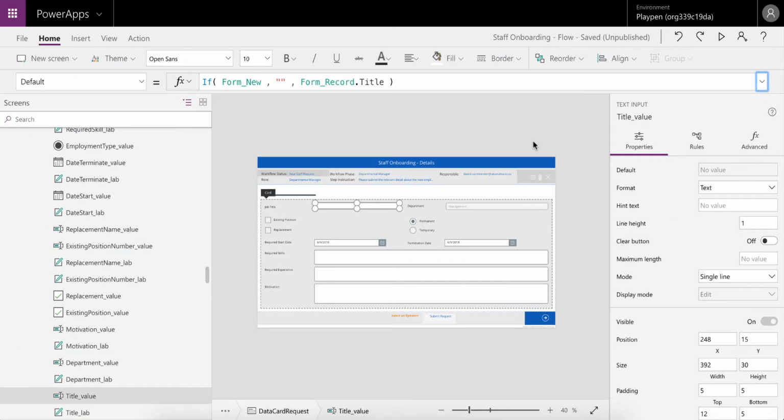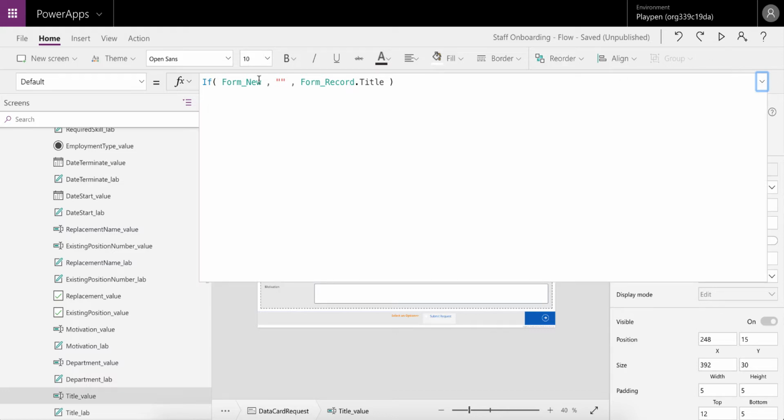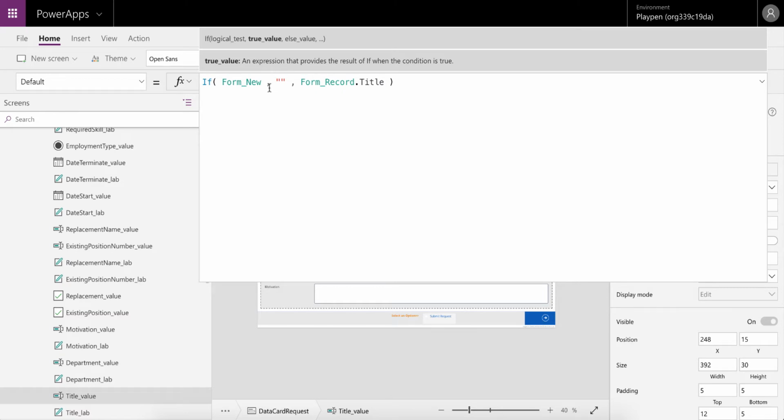So looking at these formulas in a little bit more detail, let's start with the default formula. It's pretty simple, and it just basically says if the form underscore new variable is true, then make this control blank. If it isn't, in other words, if it is an existing record that has been saved, connect to the form underscore record variable and fetch the title column. And so this variable we set on the select on the welcome gallery. So as soon as you open an existing record, then we write that record into this variable, and then it's very easy to interact with it.